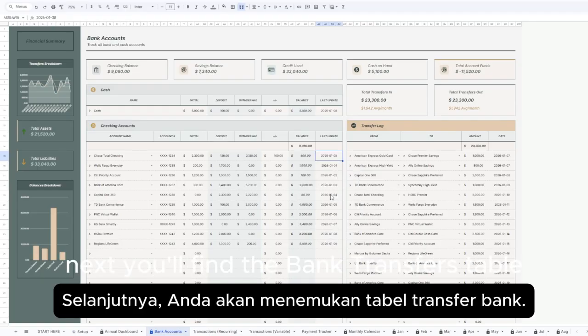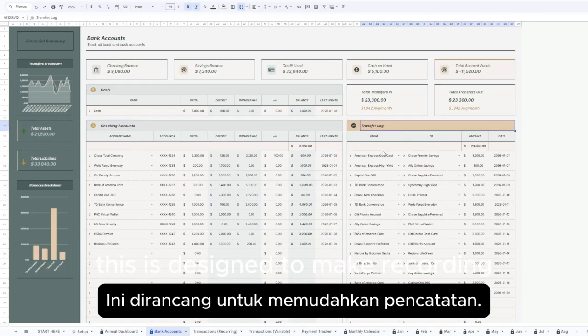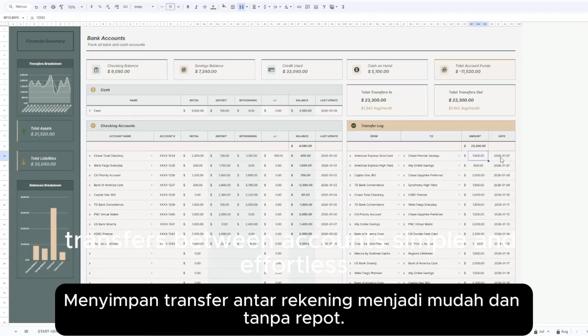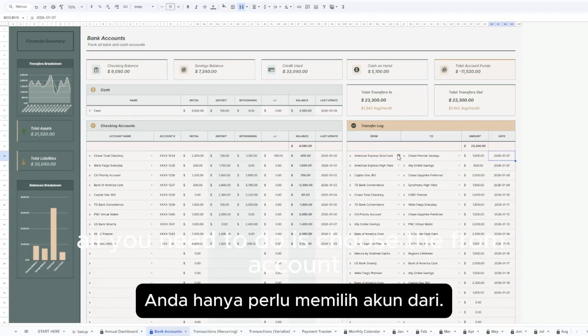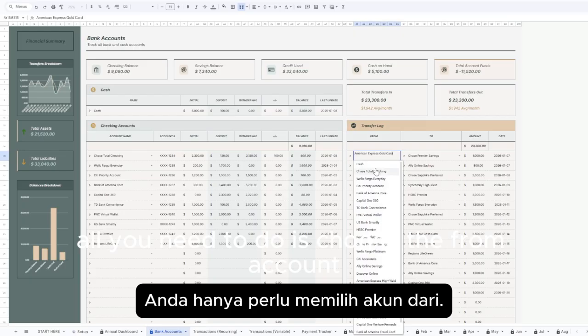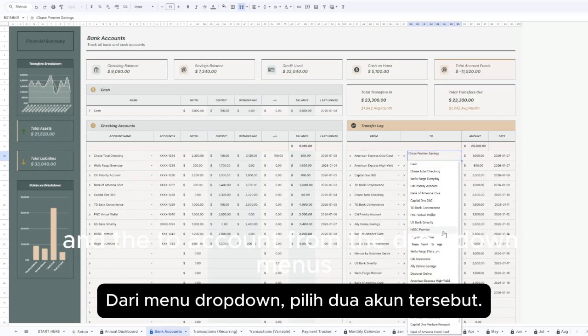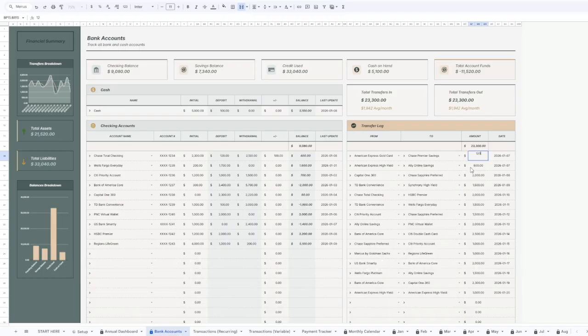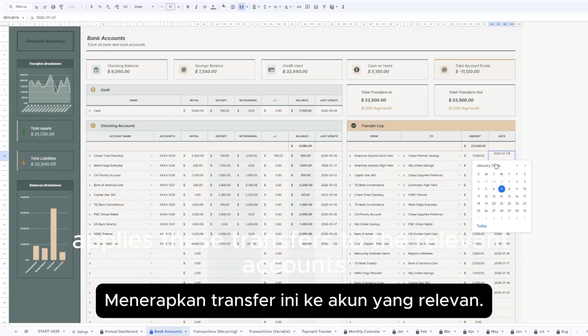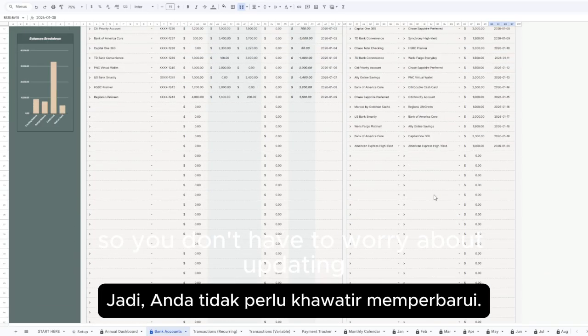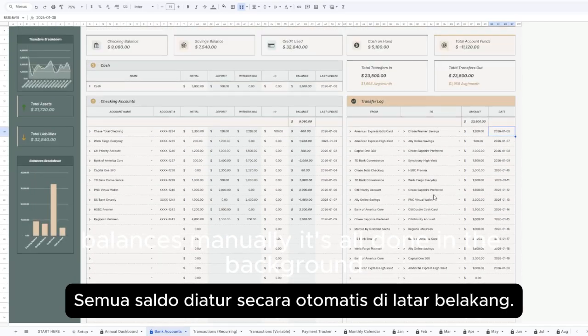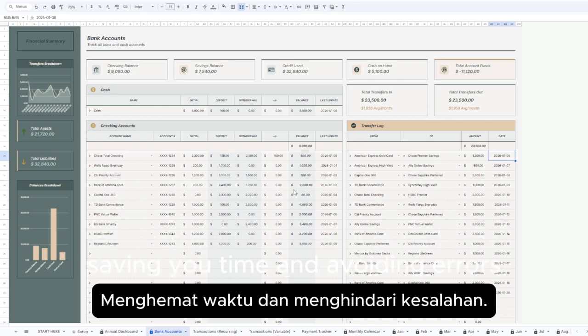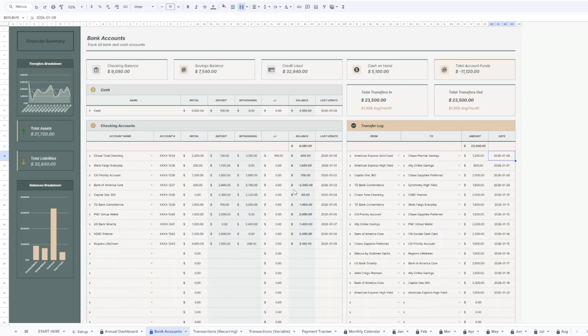Next, you'll find the Bank Transfers table. This is designed to make recording transfers between accounts simple and effortless. All you need to do is choose the From account and the To account from the drop-down menus, then enter the transfer amount and date. The spreadsheet automatically applies these transfers to the relevant accounts, so you don't have to worry about updating balances manually. It's all done in the background, saving you time and avoiding errors.